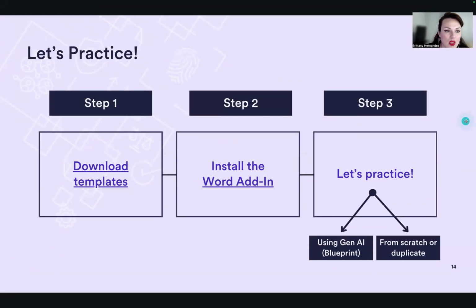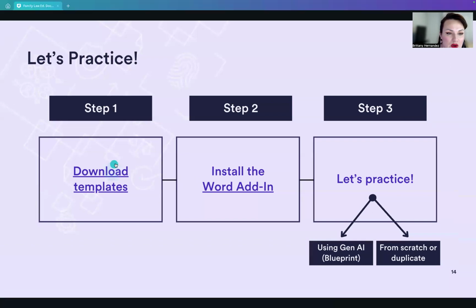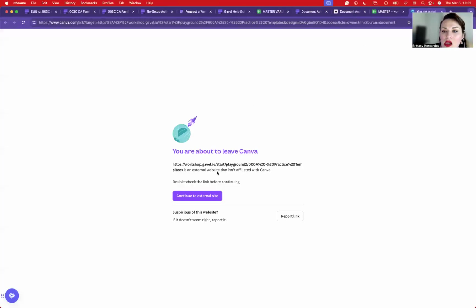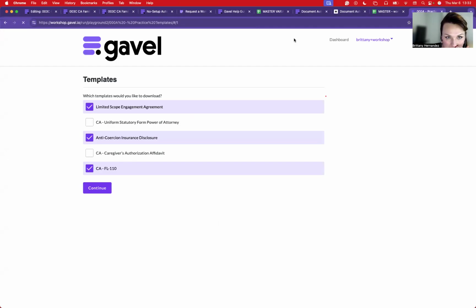Okay, now let's do some practicing. So I'm going to have you download some templates, install a Word add-in, and then we're going to practice with each of these. Okay, the first thing is the downloading the templates piece. So let's do that now. Let me give you this link.